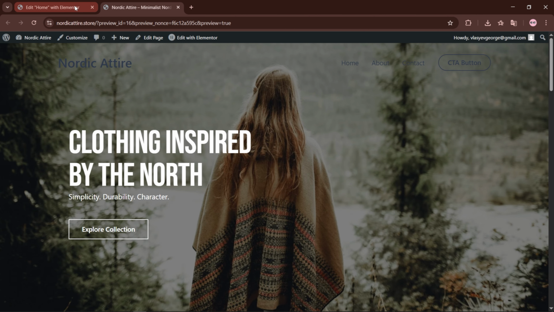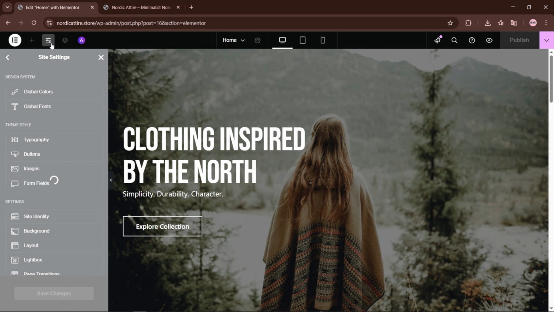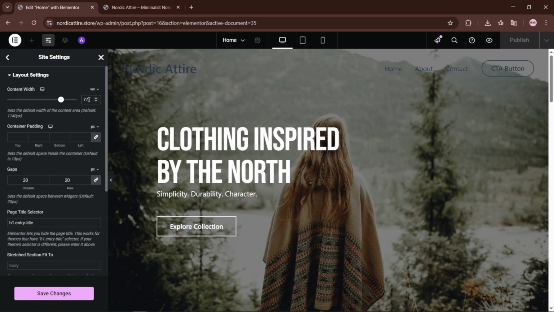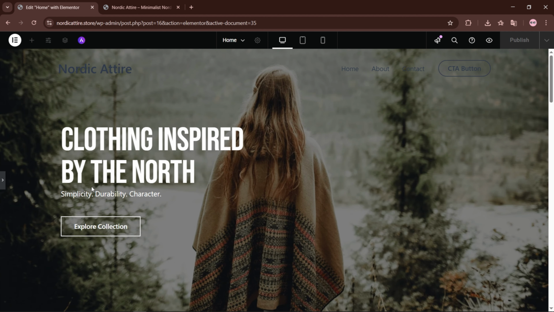So let's go back to the editor, open the Site Settings tab, and then scroll down to Layout. Under Content Width, I switch the unit to Viewport Width and set the value to 77. Hit Save Changes. Let's check how it looks. Yep, just what I wanted.